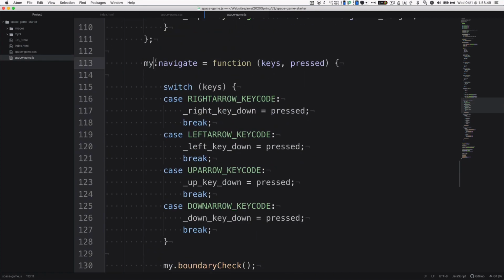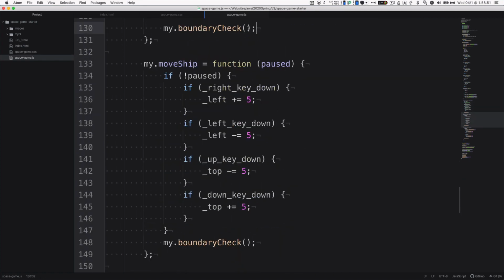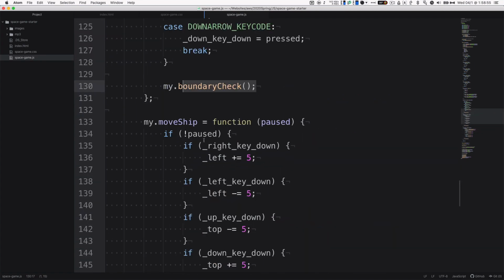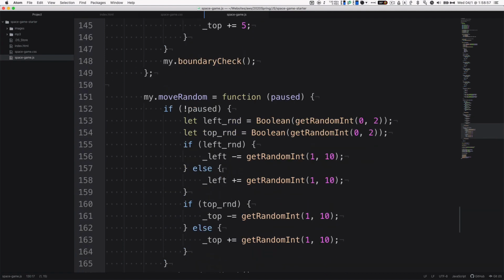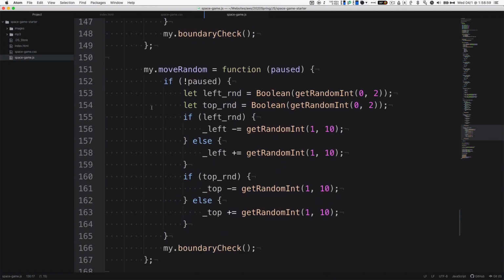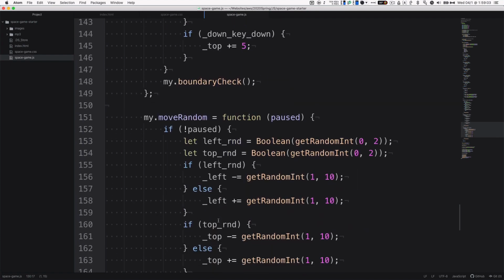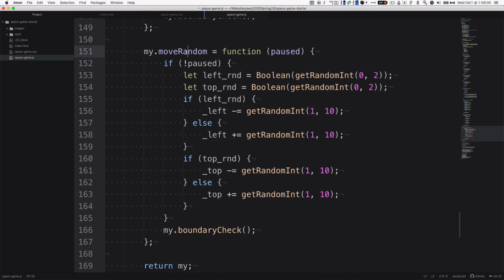Every time I navigate, I do boundary check. So I'm checking boundary check all the time. I don't even know if I need to always do boundary check. Probably don't need to do it each time, but I think I only need to do it on move ship and move random. But move random is only used by the enemy ship.